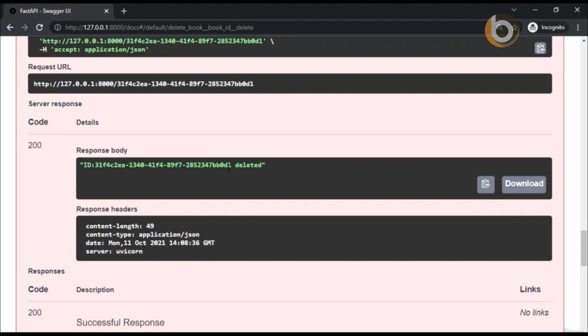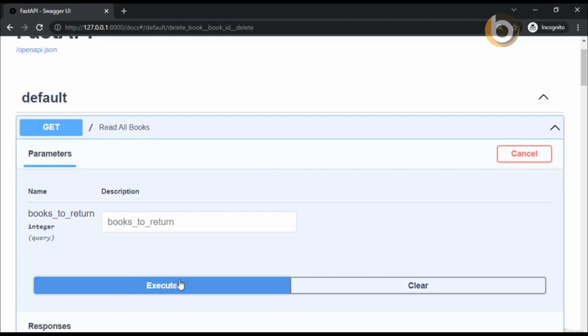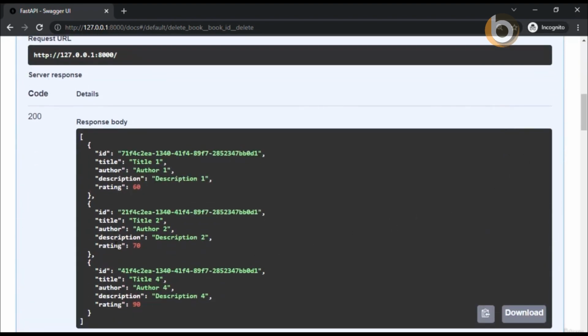of this UUID deleted. If we now go back up to our get all and execute this, we can see that the book that has the rating of 80 has been deleted from the list. Now again, if we restart our server, the rating of 80 book will come back into the list because we're not actually saving this information to a database of any kind. We will be doing that in an upcoming section.